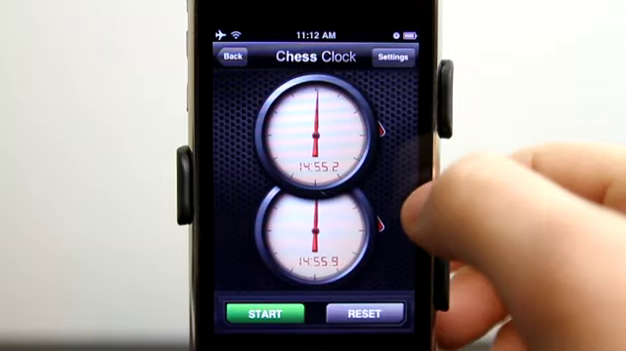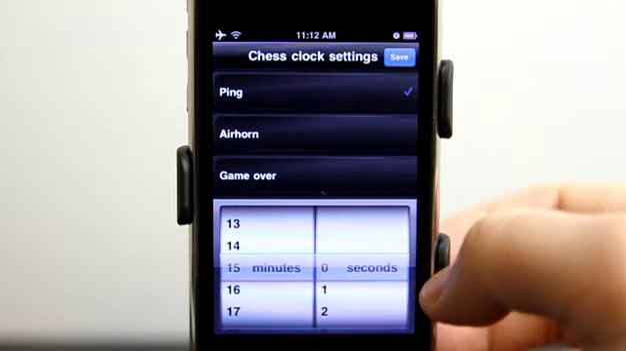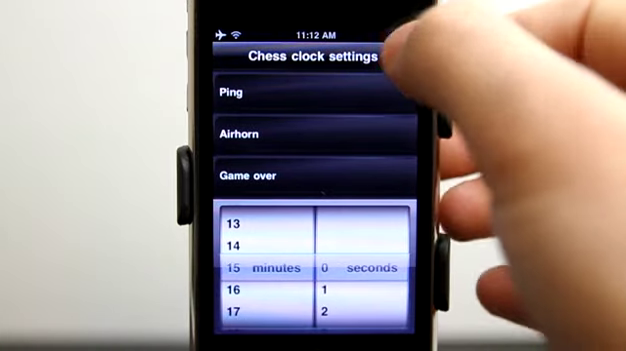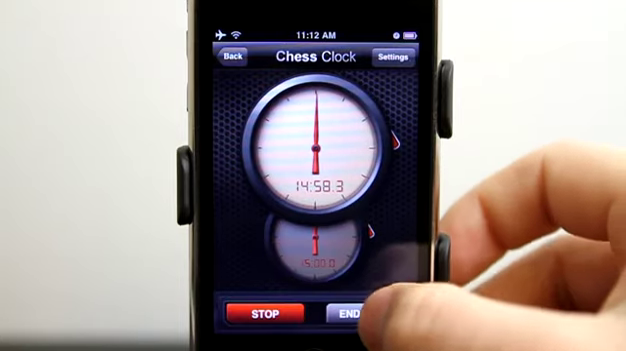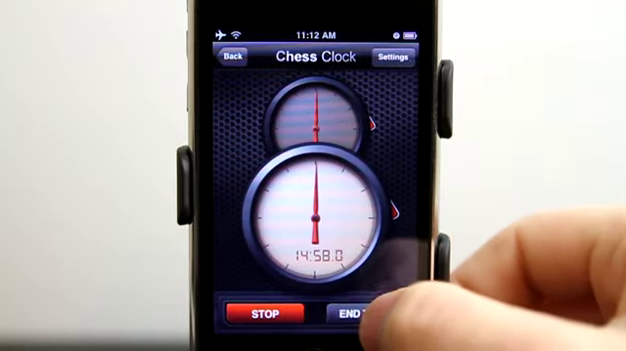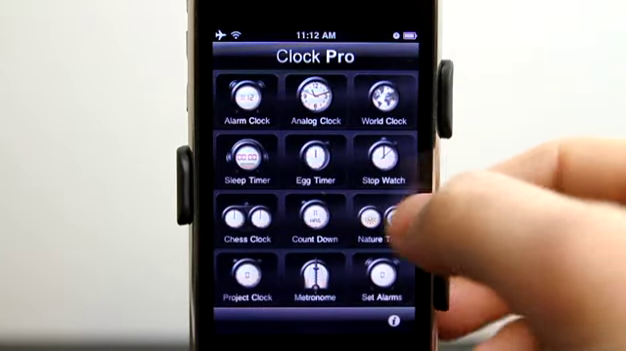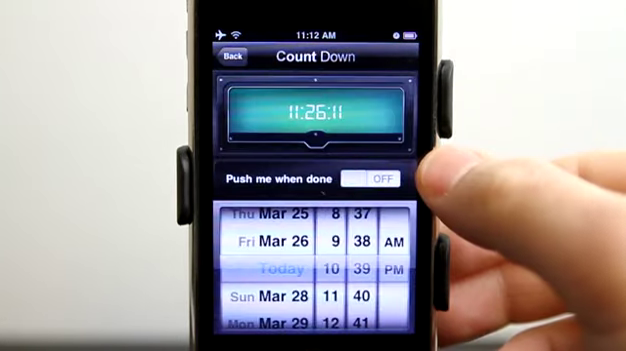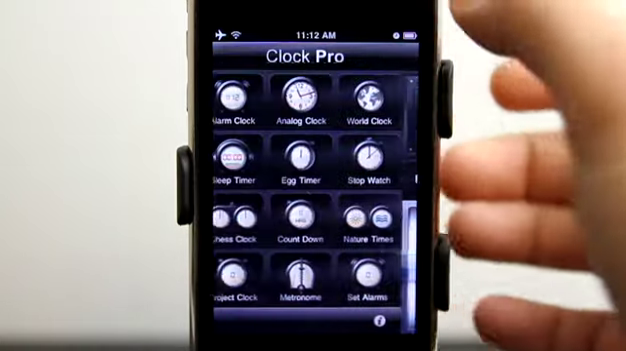We also have a chess clock, which shows you how little I know about chess. I didn't even know that there needed to be a clock in the game of chess. So you can hit start, and then when you end turn, we switch clocks. Very easy to use. A countdown timer. Send a push notification when done, which is really cool because you don't have to remain in the app for that.